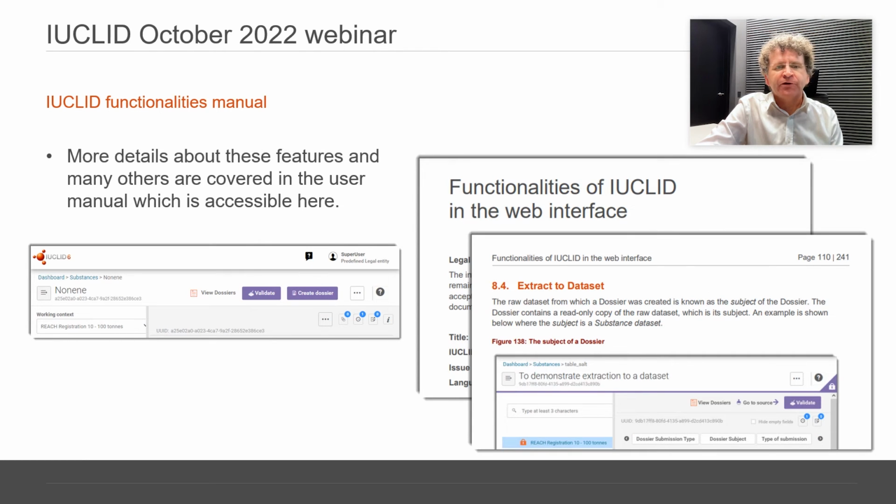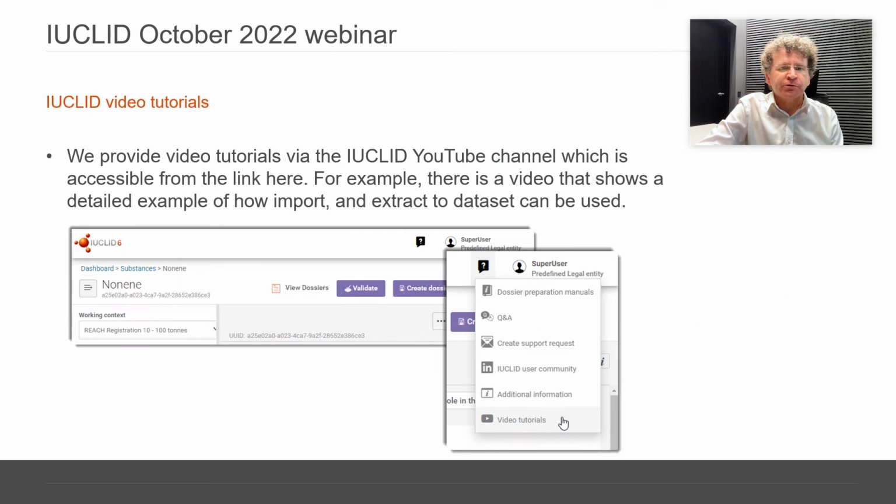More details about these features and many others are covered in the user manual in PDF format, which is accessible at the link here. You can use Ctrl F to search for a feature by name. We also provide video tutorials via the IUCLID YouTube channel, which is accessible from the link here. For example, there is a video that shows a detailed example of how import and extract a dataset can be used. Thank you for watching, and I will now hand over to François Le Goff.